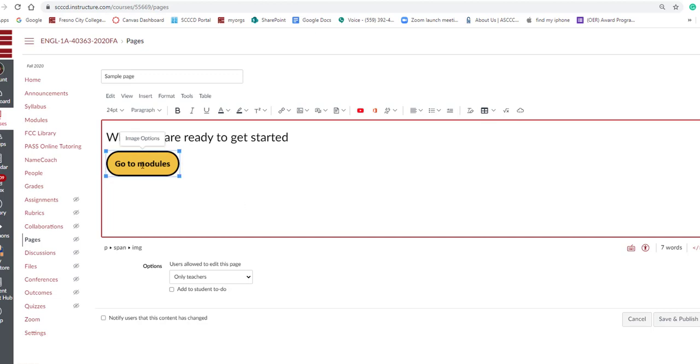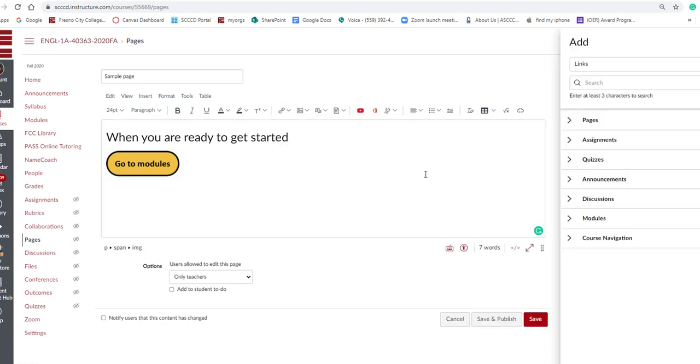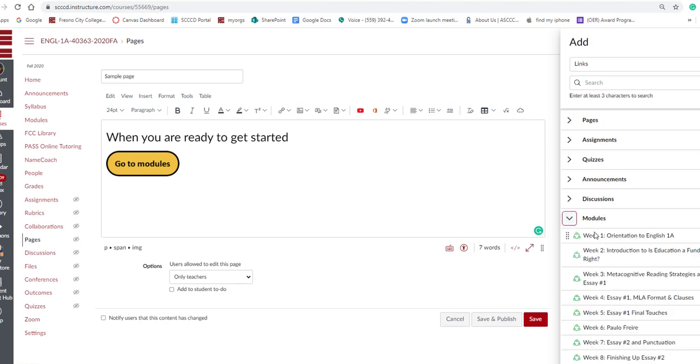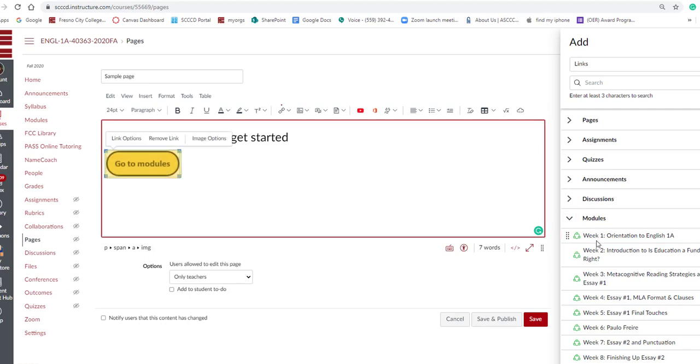Okay, and then I'm going to make sure I highlight it, and I'm going to go over here to this little links, and this time I'm going to choose course links, and now I am going to link it to the module that I want to link it to. So maybe at the beginning I want to link it to the first week's module, so that'll take them to the very top.